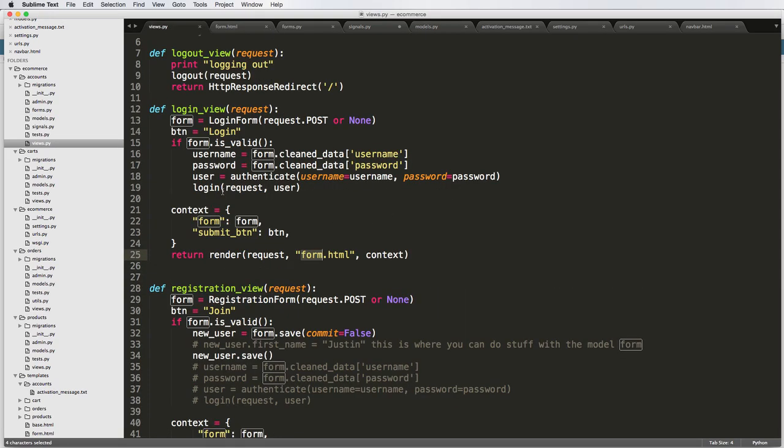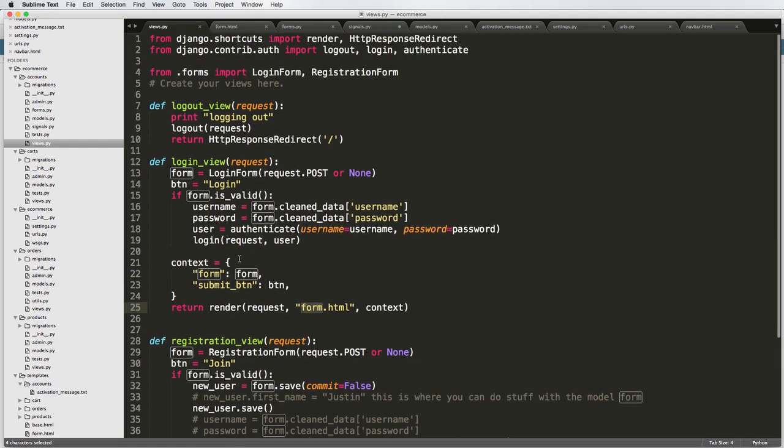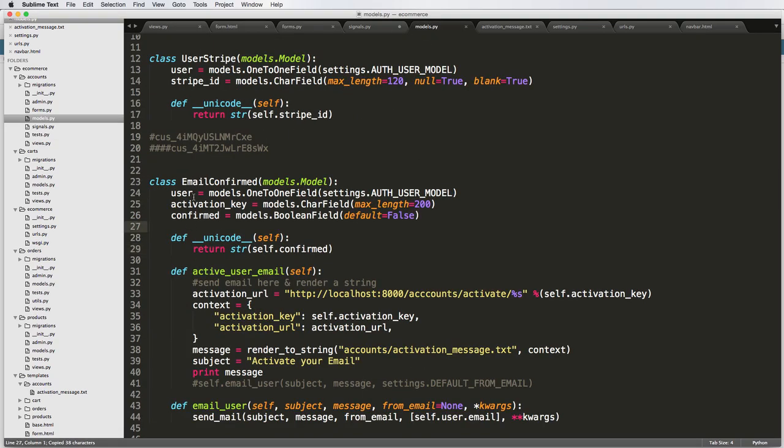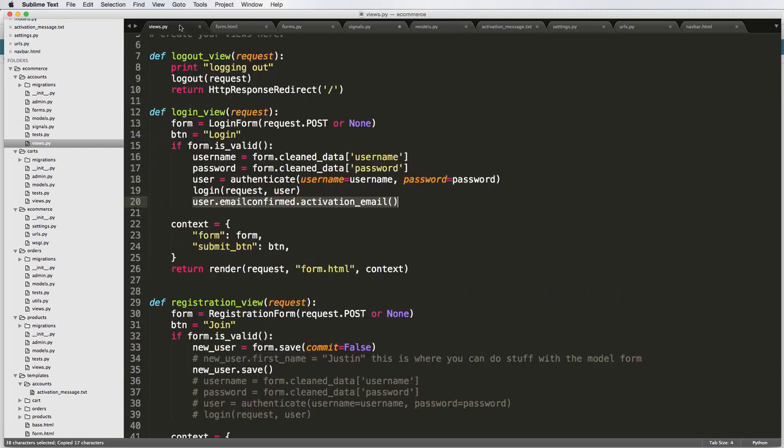So I'm going to do it on our login view right after login. I'll do user.email_confirmed.activation_email. I'm going to do it on an email that's actually created already. So it's going to print out all this stuff. Oh, it should be activate user email, not activation email, excuse me. All right, so this is actually going to run that function.